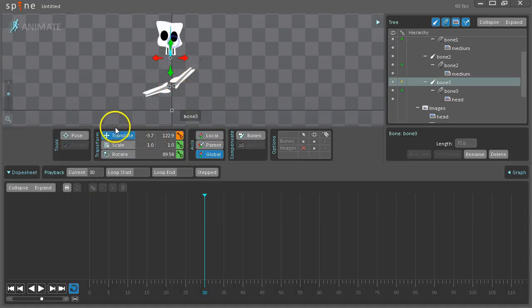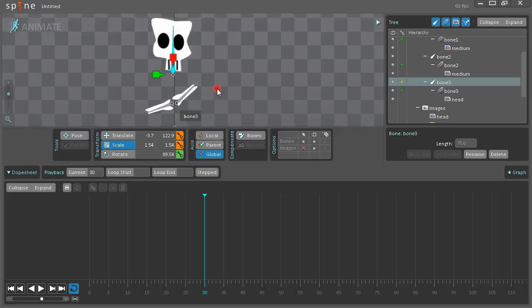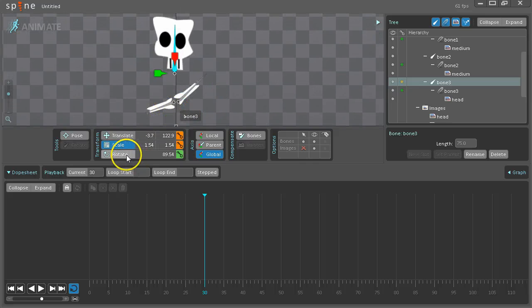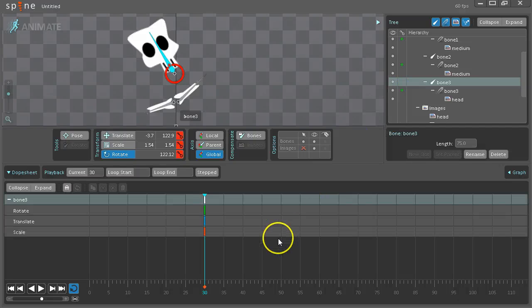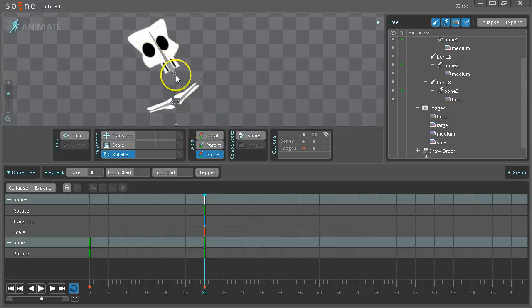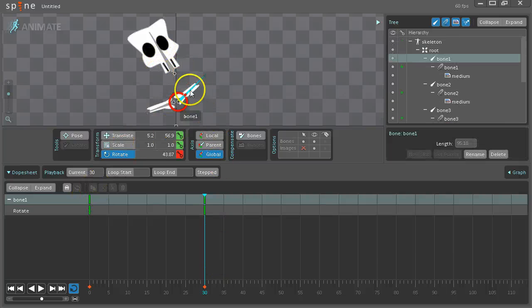You can translate and scale and rotate. And you see that it also shows up in the tree that you've made a change. You can click these to create new keys, or you can click this in the tree to create keys for everything you've changed. To unselect, you can double click or press spacebar or escape. When nothing's selected, it shows all of the bones. Otherwise, when you have a bone selected, it only shows that bone.